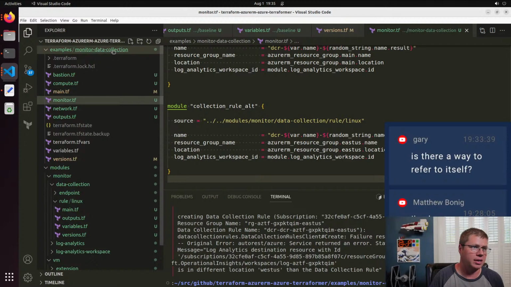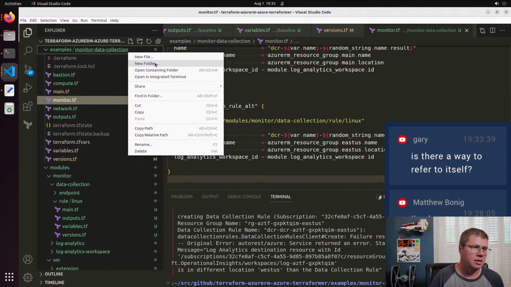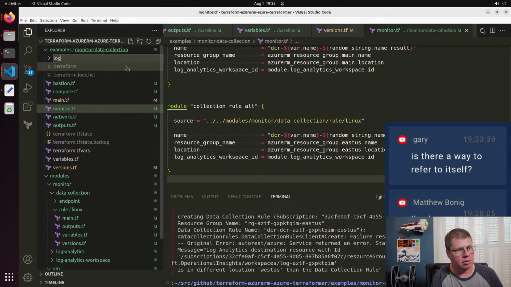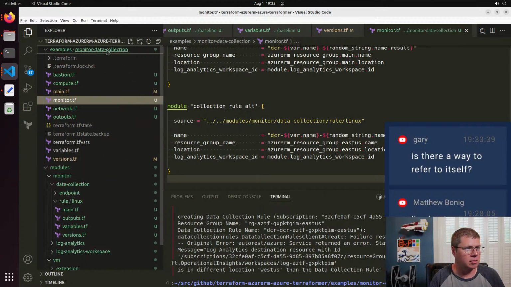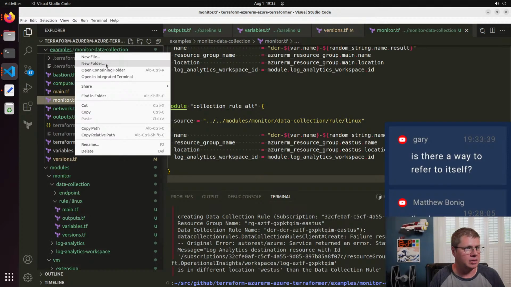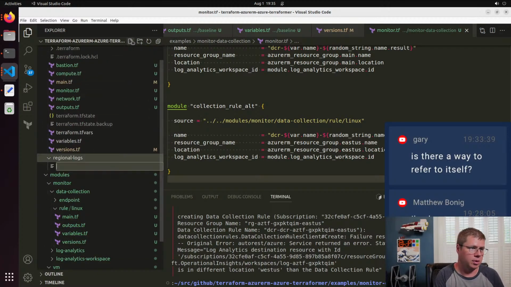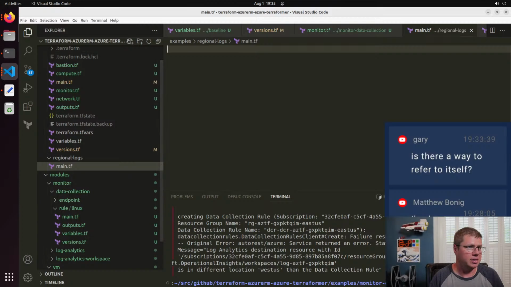Let me just create a little simple module that does this. This is a little hacky. We'll call this, what can we call this? Logging, oh geez. I don't even want to make it, I guess I could just call it regional logs. All right, so we're going to extract all the things.